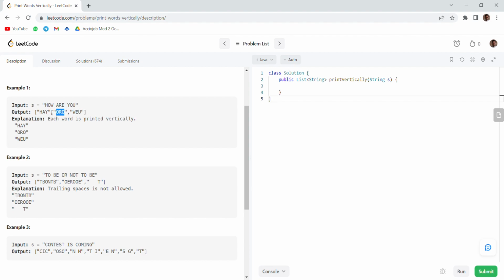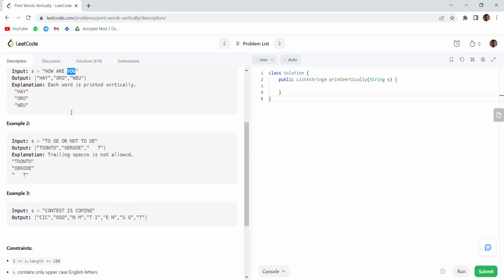There is no problem if the lengths of all the words in the string are equal, but the problem arises when the lengths are not equal, like in "to be or not to be". What do we do in this case? There is an extra character here.